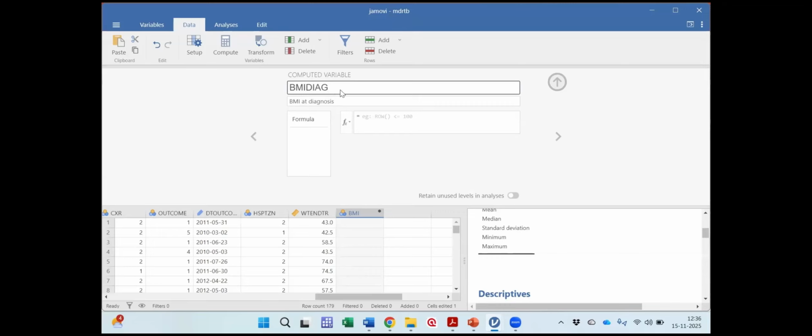So how will we compute this new variable? We all know the formula for BMI is weight in kilogram divided by height in meter square. But what we have in our data is height in centimeter. So for that, we need to divide our height by 100, then square it, and then divide the weight in kilogram by height in meter square to calculate our BMI, right? So how will we do it?